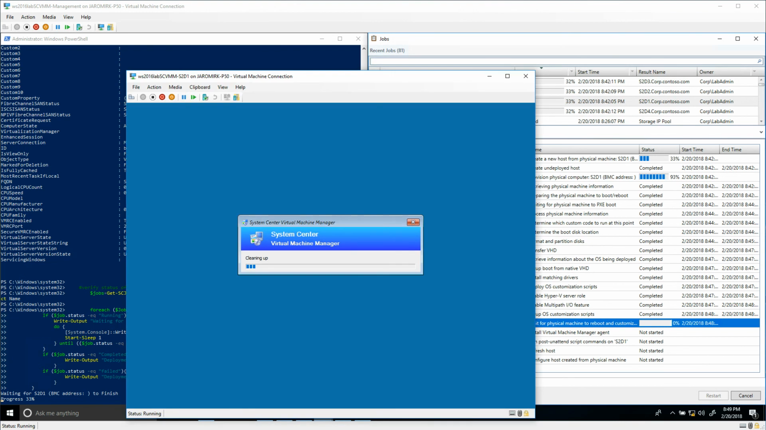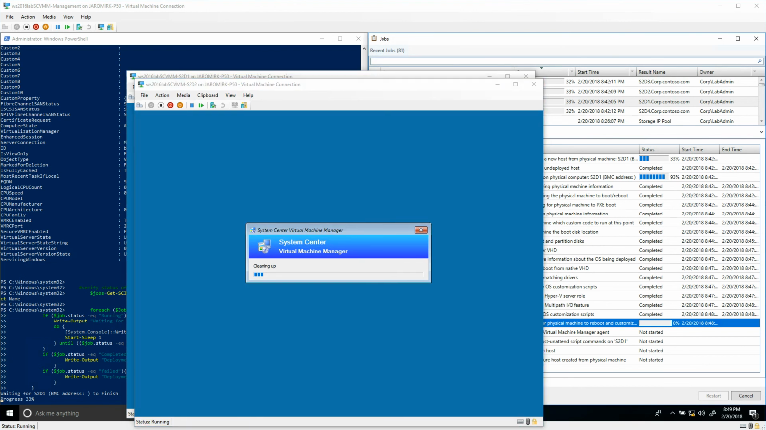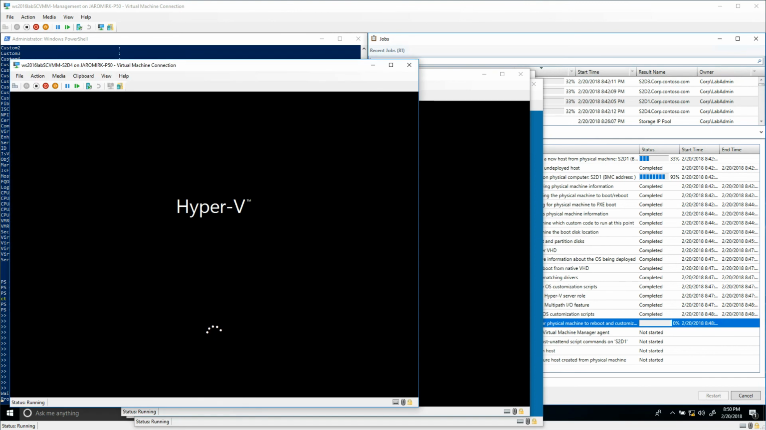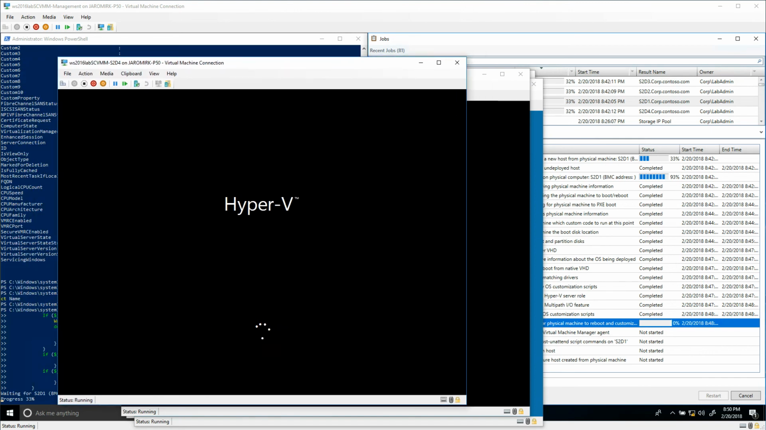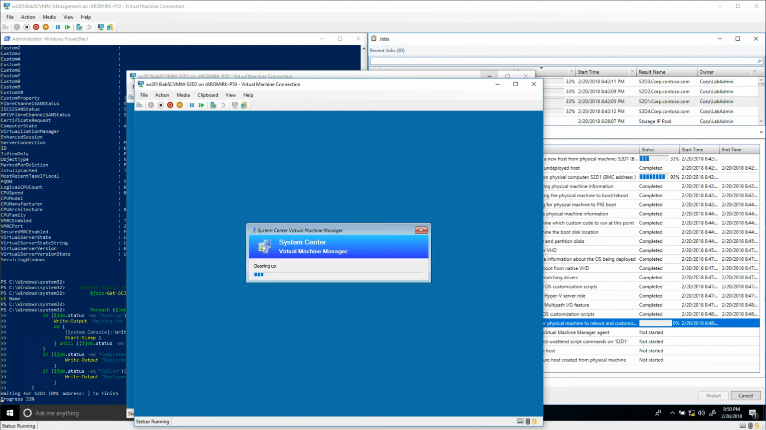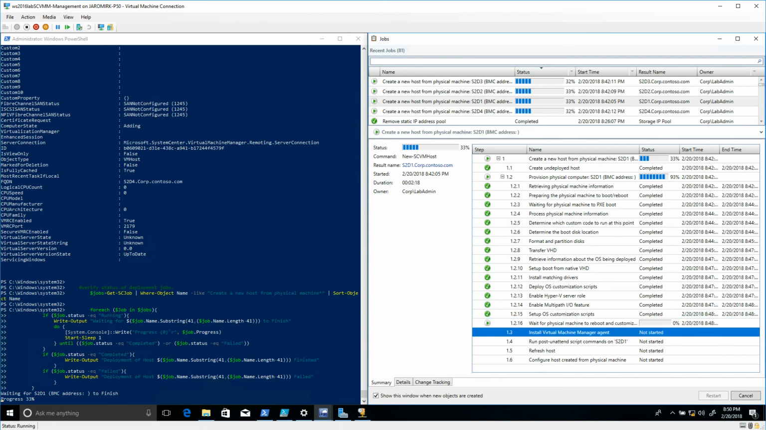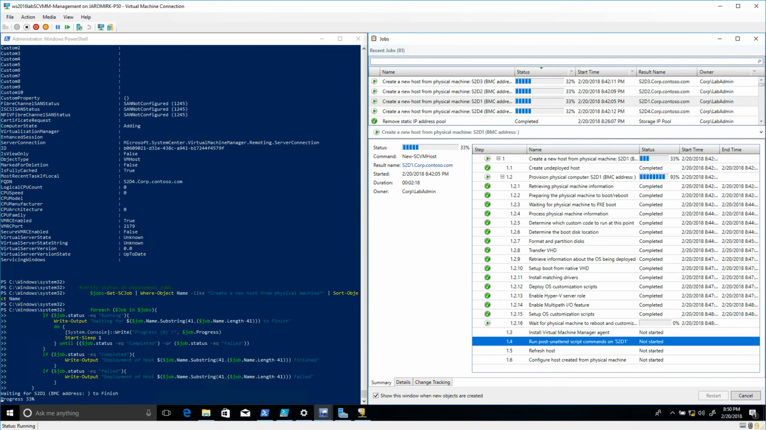So how about these two? So we are here cleaning up, and these two are already restarting. So okay, I guess I'll just pause the recording and get back when everything is finished. Because now it will just reboot and install the VMM agent, and then it will refresh the host and everything will be done. So let me pause the recording and I will come back after this is finished.